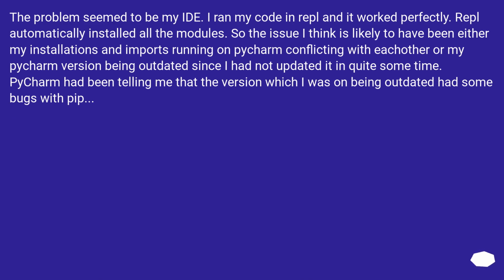The problem seemed to be my IDE. I ran my code in REPL and it worked perfectly. REPL automatically installed all the modules.